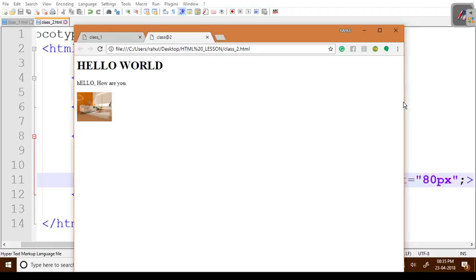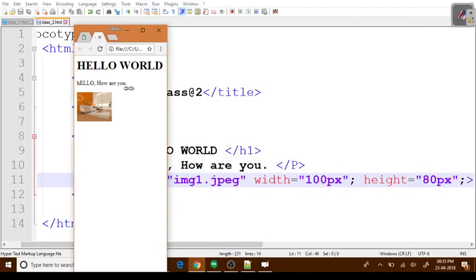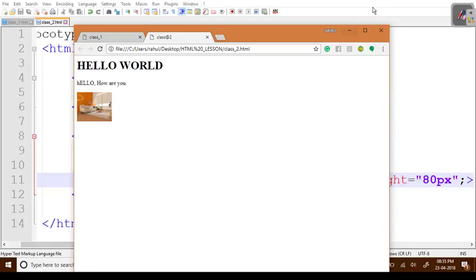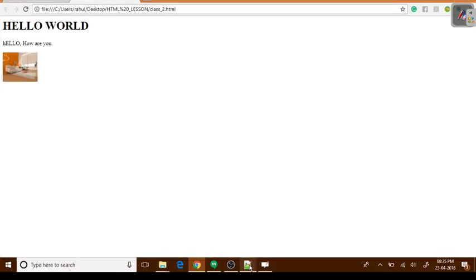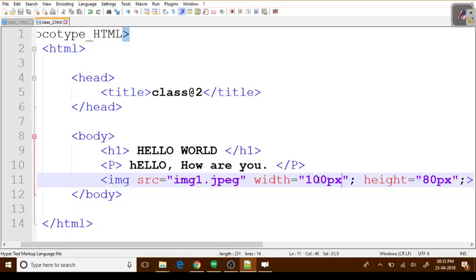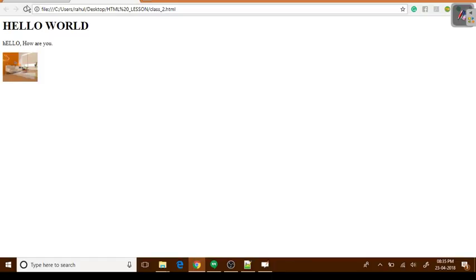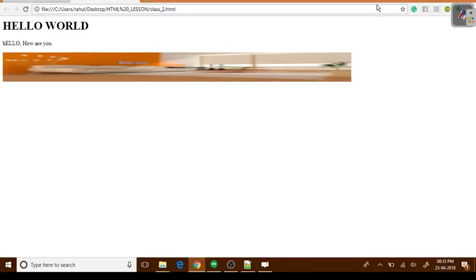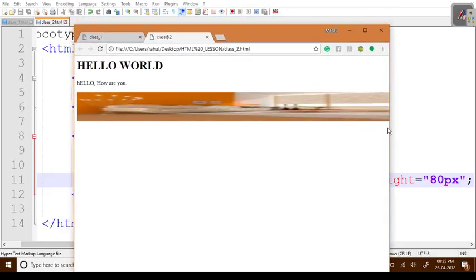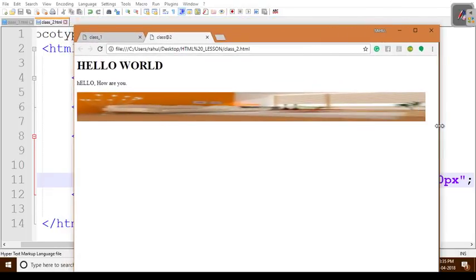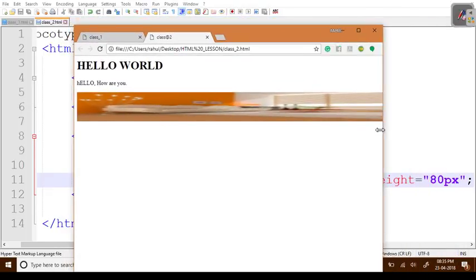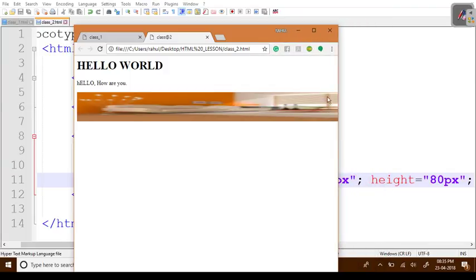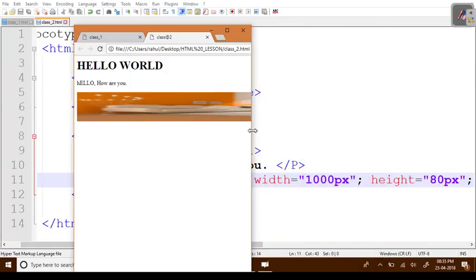Nothing will work here. Let me increase the size so we can understand easily. 1000 pixels, suppose. I am going to save it now and reload this. So this is the size, this is a very large size. Let me show you, just see. Is it adjusting? No. You can understand, just see. This is not adjusting. Half of the image is not visible.